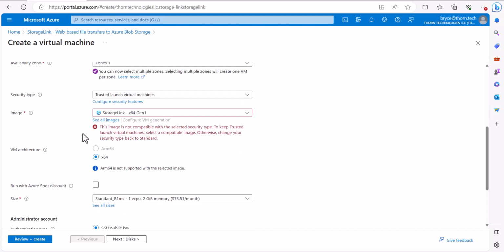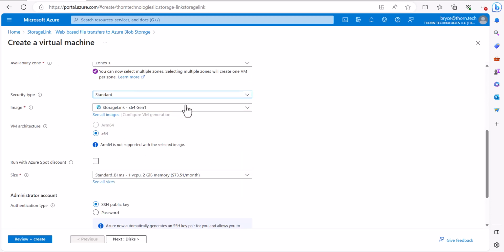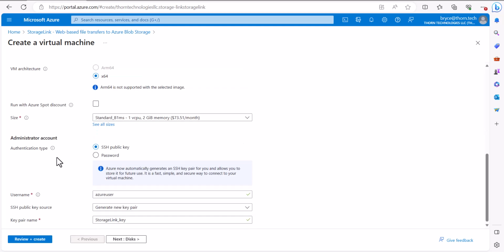Scroll down and you'll see an error message under Image. To resolve this, go to the security type and select Standard. The next thing we're going to configure is the authentication type. You can either use an SSH public key or a password. In this example, I'll be using a public key.